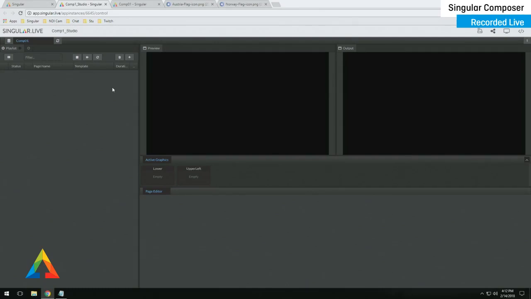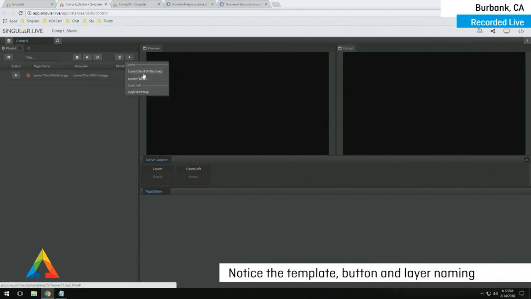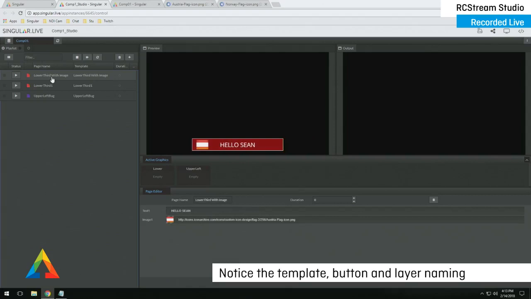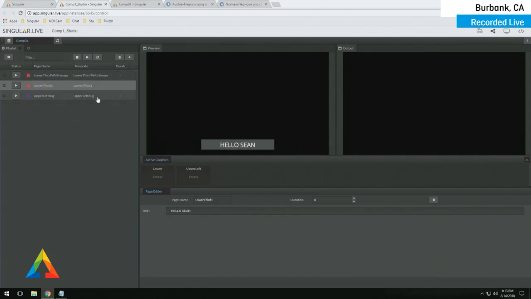Now, in Studio, it's time to add some graphics into this area, which is our rundown list. This plus button right here, add a new page. Here's the lower third with image. And as Sean knows, this is why it's very important how you name your graphics, because exactly what you name them in the composition is how they show up here. We'll also add the lower third, and we might as well add the upper left bug. You can also see when I select them, they go into the left-hand side, which is the preview. So I can go back and forth.